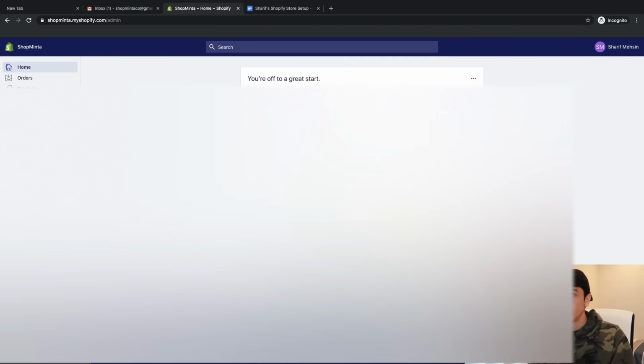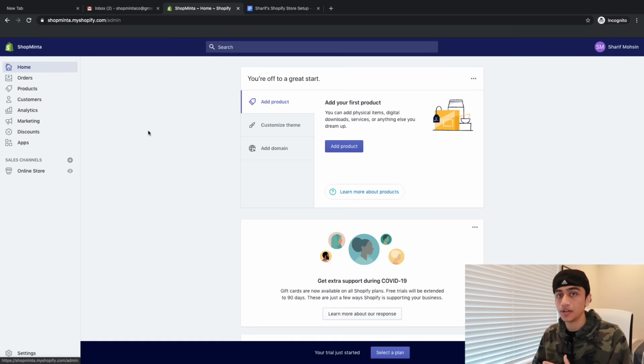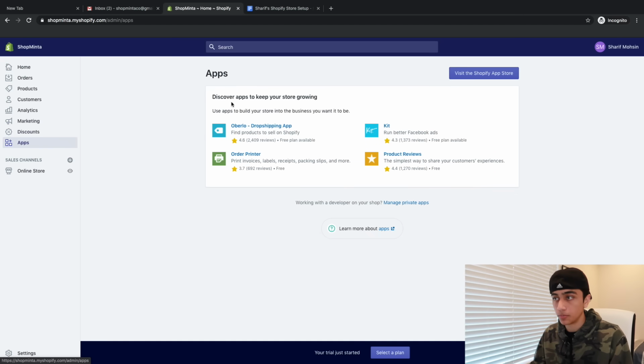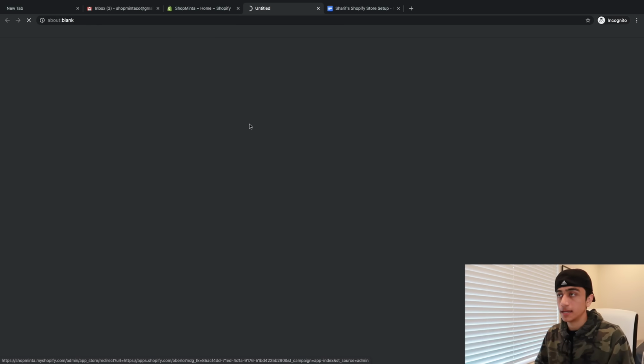So now what we're gonna do is add on some essential apps that we need to have on this store. So the first one is going to be obviously Oberlo. Once you click on this app section right here, Oberlo will be the first thing. You just want to click it and it should take you to the Oberlo apps page.